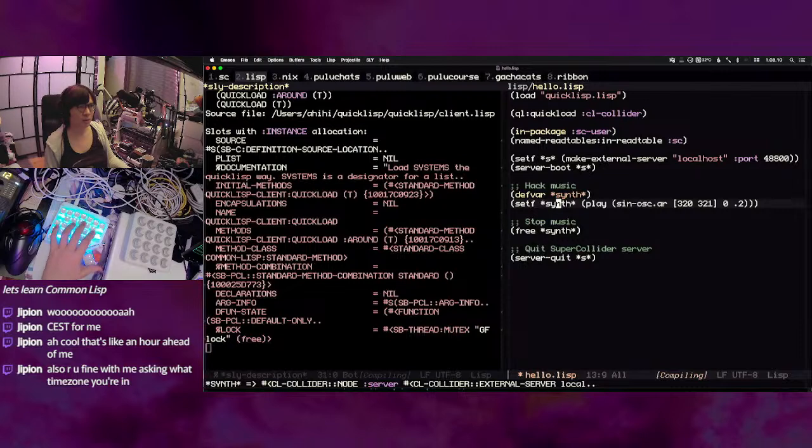So we're defining a global variable called synth, and we're setting synth to the result of calling play on SinOsc.ar with the arguments frequency, phase, which is 0, and multiplier, which is 0.2. And it seems like we can do multi-channel expansion here, just like in SuperCollider.